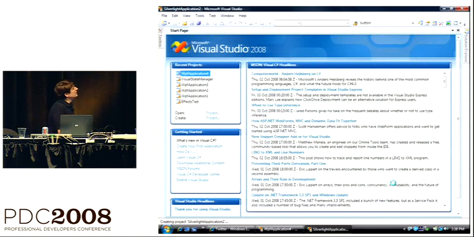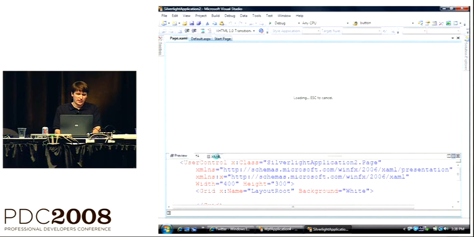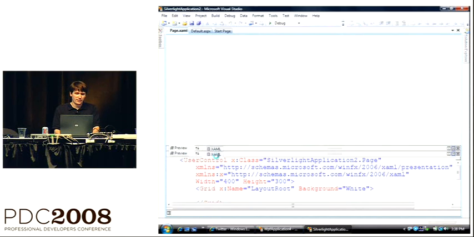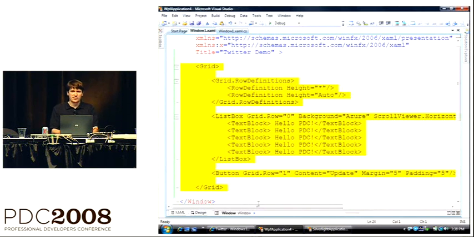And give that a second. And I'm going to take a couple of liberties, again, more in the interest of time than anything else. Probably the first thing to note here is, on the Silverlight side, the default control is a user control, whereas on the WPF side, it's a window.